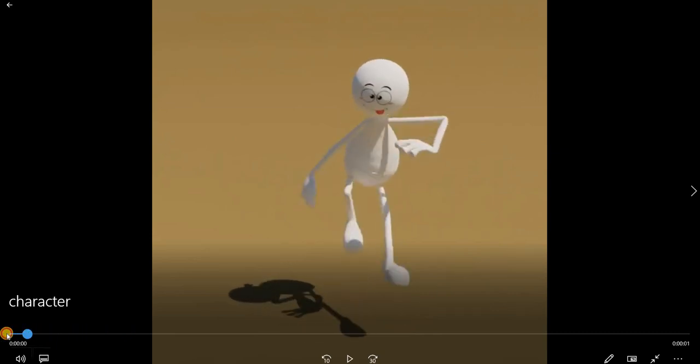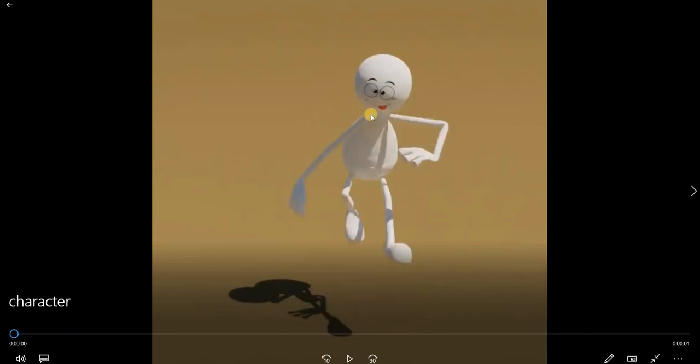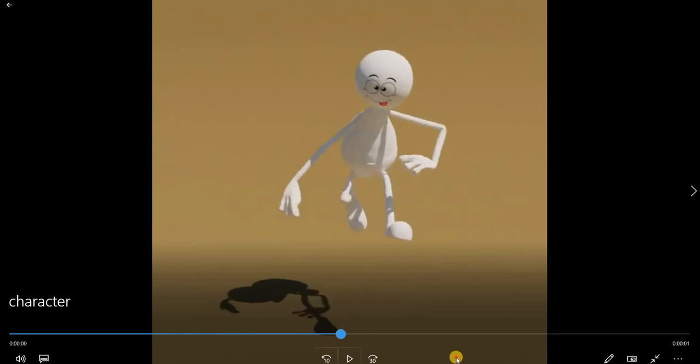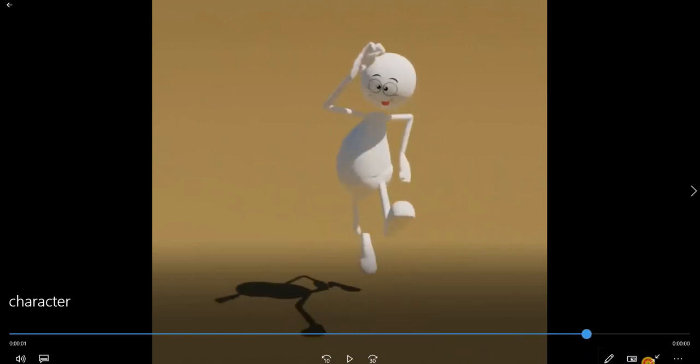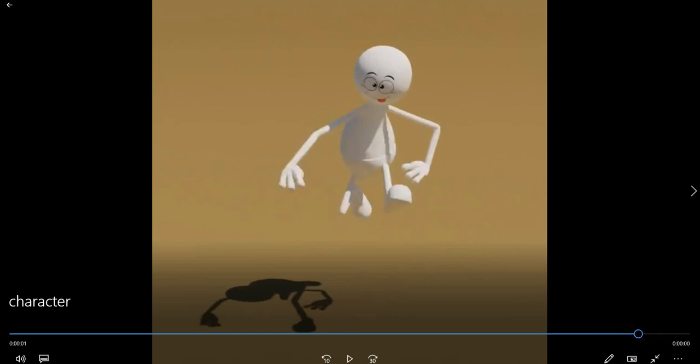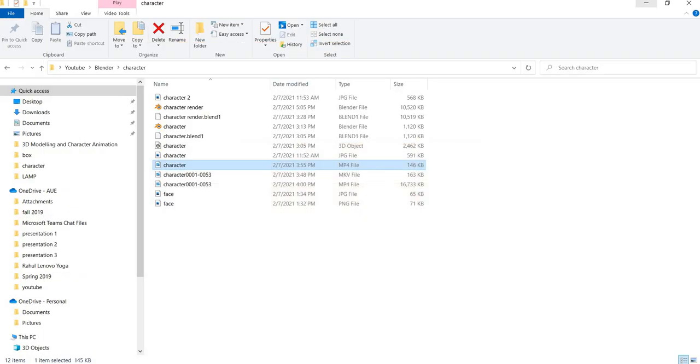I've kept everything simple, that's why there is no color, only one texture on the face, and we'll create everything from scratch. And then in the second part, we'll take it into Mixamo and bring it back and then add some basic lights and render the animation out. All right, so let's get started.